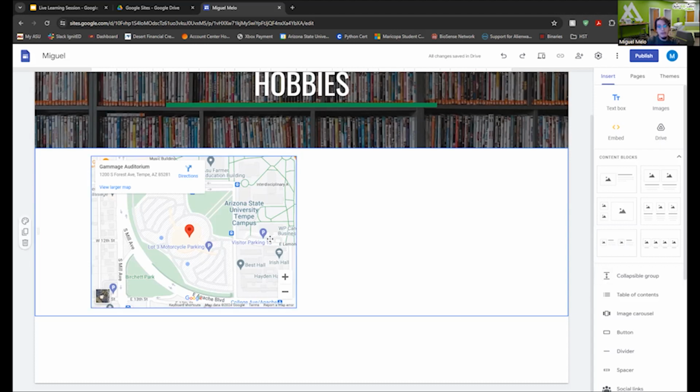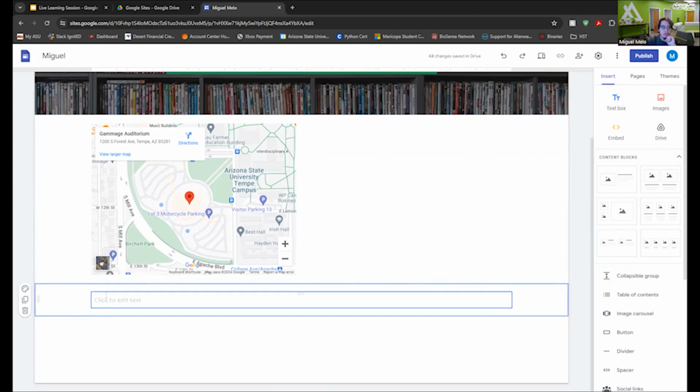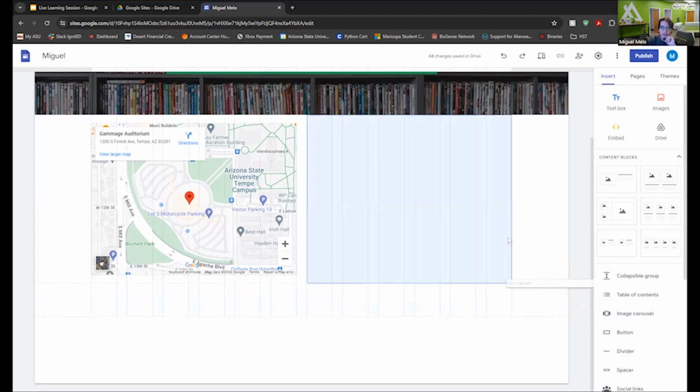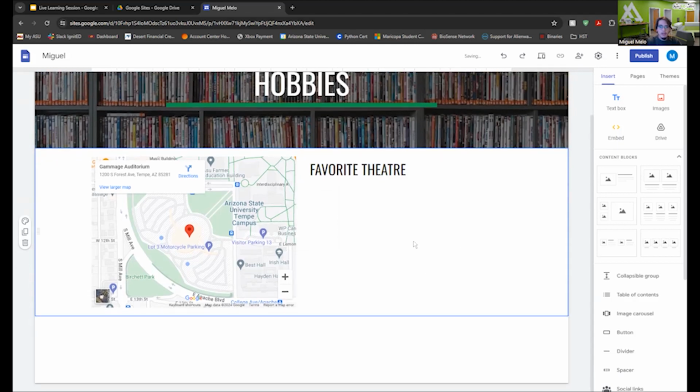And again, because Google Maps is a thing with Google, you have access to it easily here. So I'm going to insert a text box, but not here. I want to add it up here, and then just say favorite theater. There you go. Again, I'll make the text a little bigger. Favorite theater. And then I do need an image.